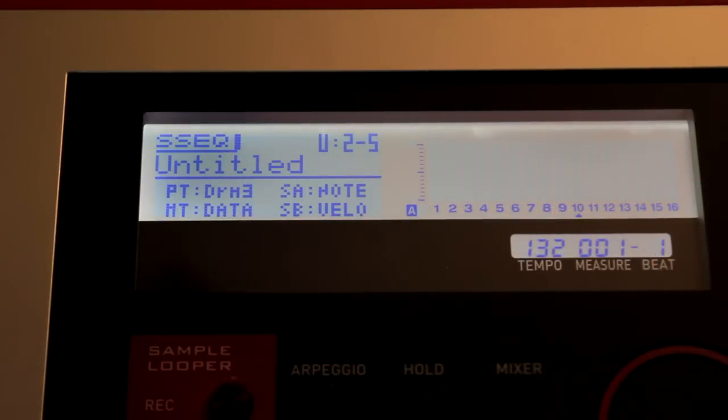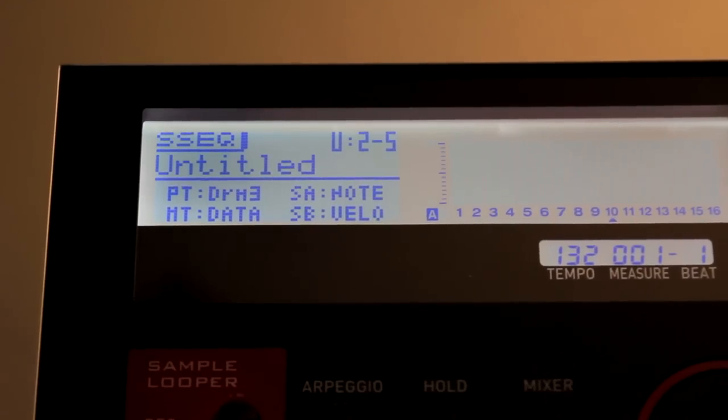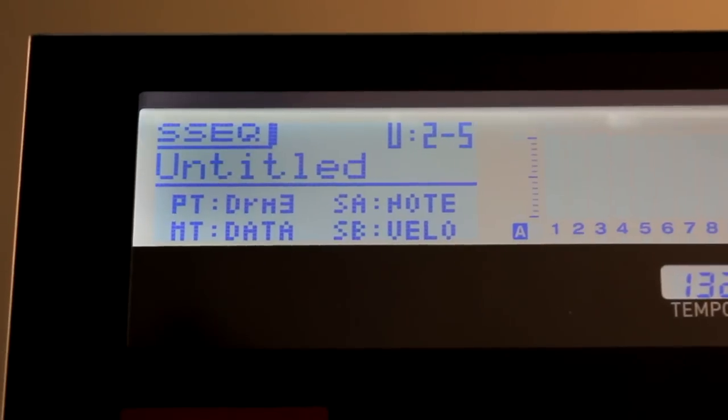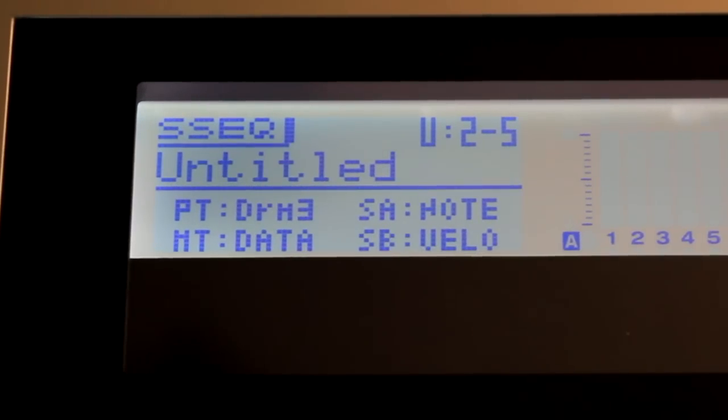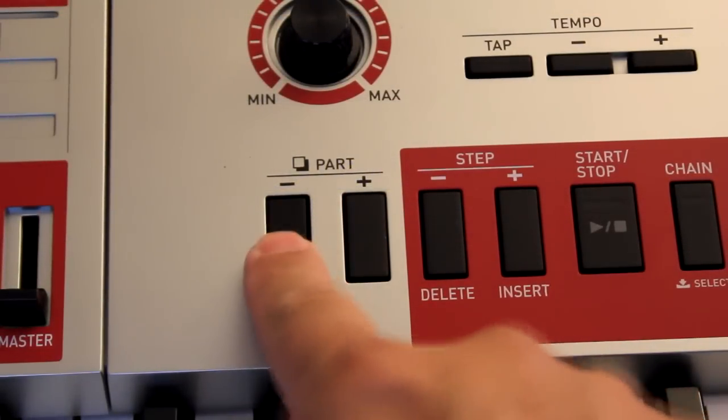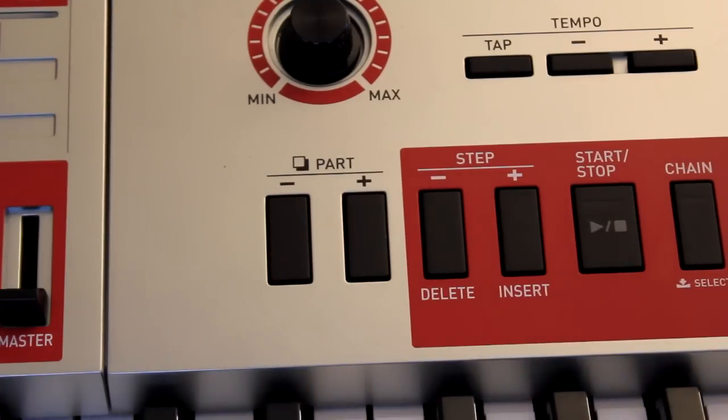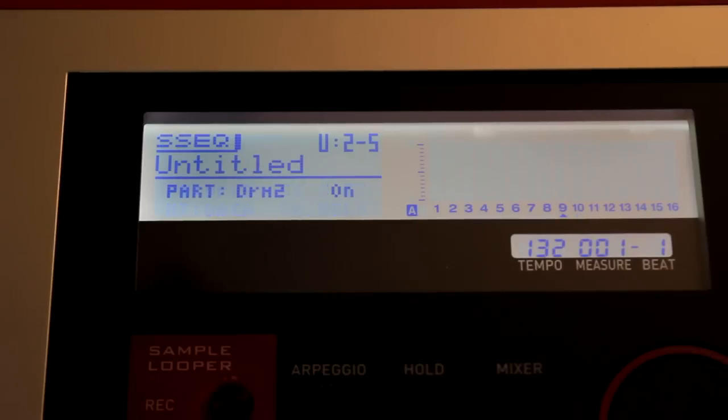Next, we need to make sure we're all starting on the same part. There are 9 different parts or tracks in the XW series. Currently on the screen you can see that mine is set to PT drum 3. That means track 3. So just using the part plus and minus buttons you can switch between tracks. As a shortcut, pressing both plus and minus at the same time will take you back to track 1. Now that we've selected the same blank sequence and the same drum part, we're ready to start making some music.